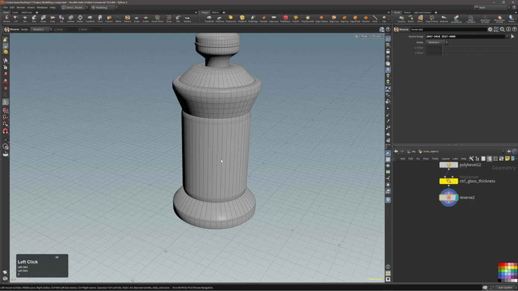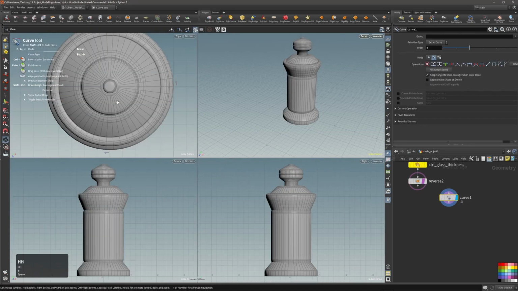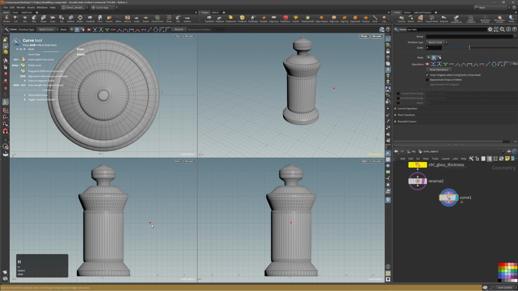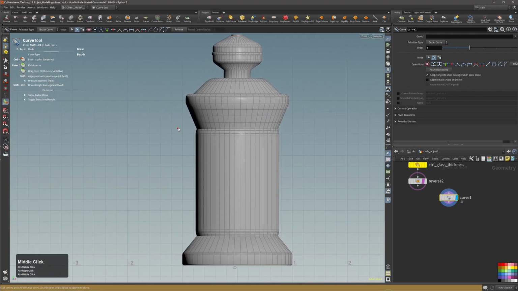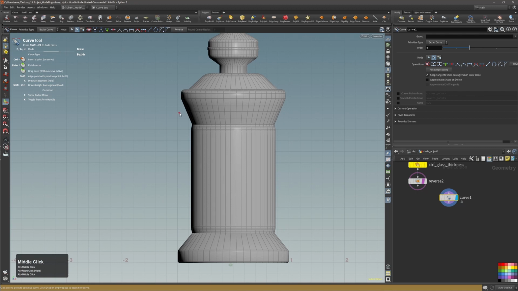So I will use the curve tool for this, and I will just press space H in all these views to center my object. I just noticed I lost the curvature here, but it's okay, it doesn't really matter. So I will then start here.